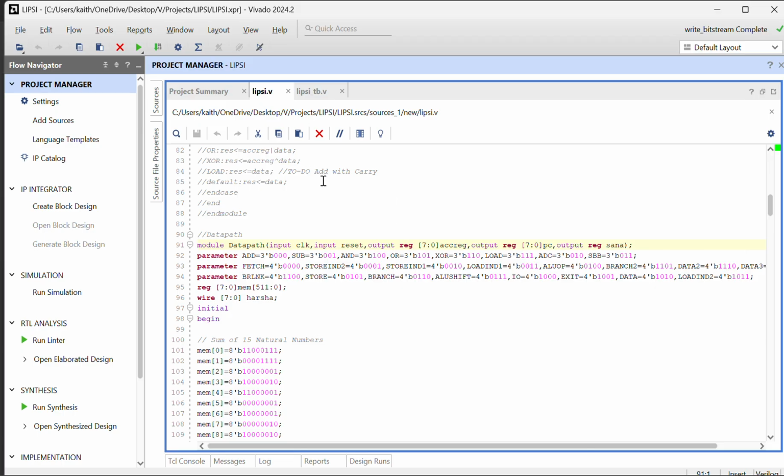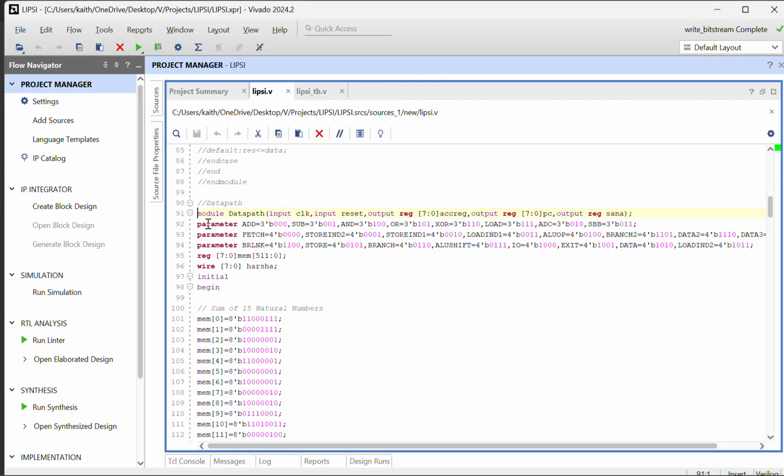Now this is our main module, which is a finite state machine. It takes the input clock and reset. Outputs are the accumulator, the PC, and an output flag to ensure that we executed the instruction successfully. First I declared global parameters to assign the states and encodings. These are the 16 states which I used: fetch, store, indirect to, etc. We'll look into this in detail later on.